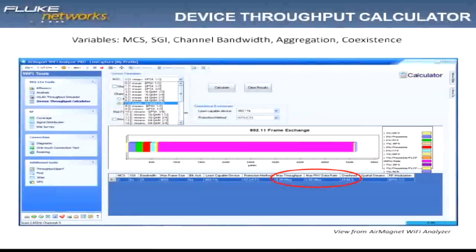So looking down the list here, we've dropped this down, and I'm just going to use the different variables within this little calculator to help us view what happens when we turn on short guard interval, when we turn on 40 megahertz channels, what exactly is going to happen.